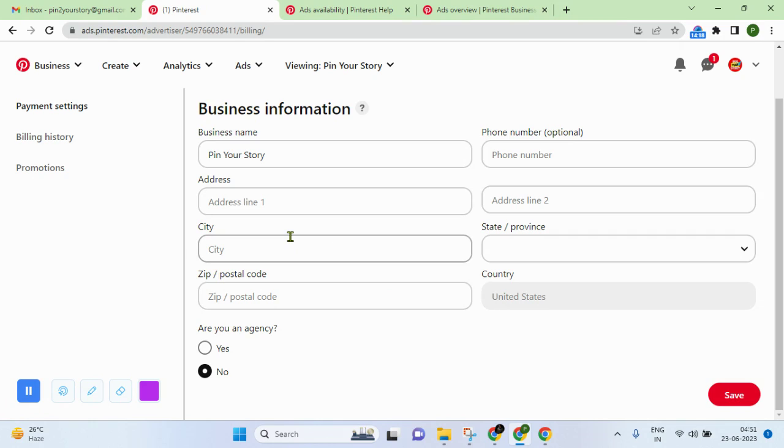But most of the advertisers or brand owners do not have a presence in multiple countries. So even if you are able to create an ad account by selecting a different country, you will not be able to move further, or you will not be able to promote your pins, because it requires a valid business address. So all these are required information. So if you are not able to enter this, you cannot promote your pins. So these are the steps for how you can create an ad account.